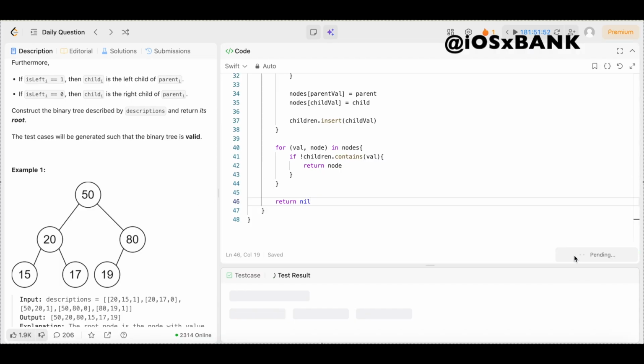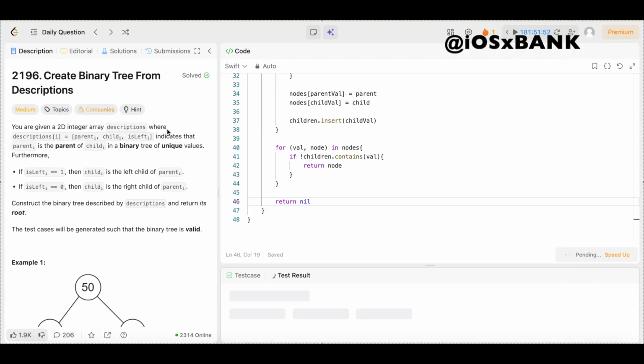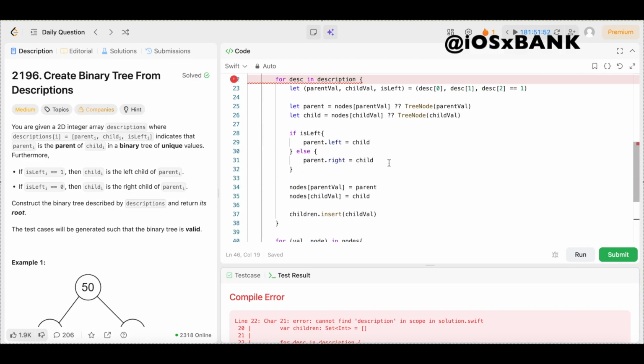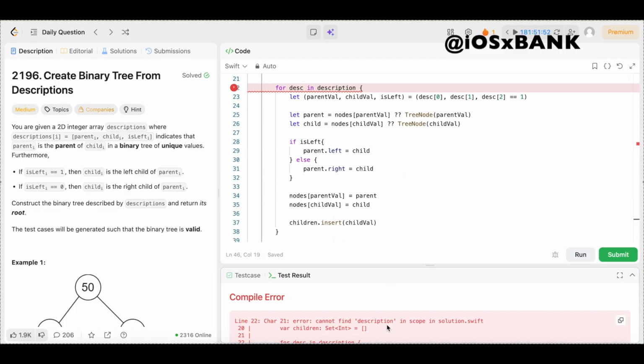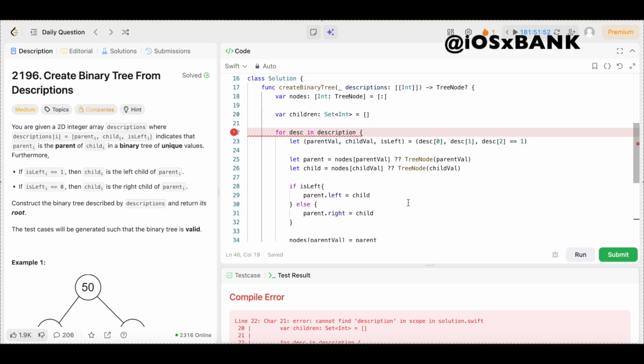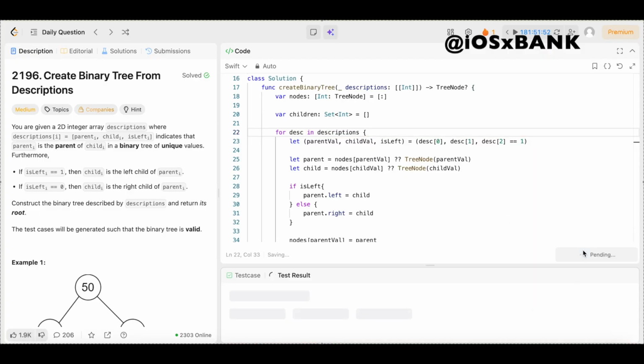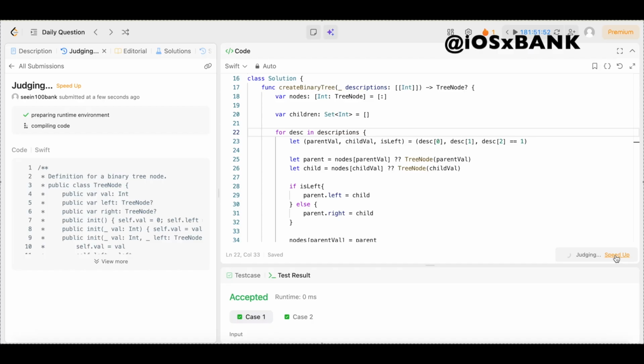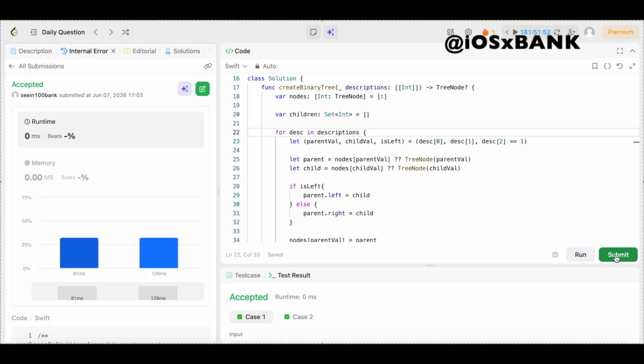Let's go ahead and give it a run. Make sure it runs properly, and it did not. So let's see what's going on. Can I find description? Oh, should have an S. Boom, let's run it again. See if that did the trick. It's accepted, so let's go ahead and submit it. Make sure it's still accepted after we submit it, because we all know how LeetCode can be.